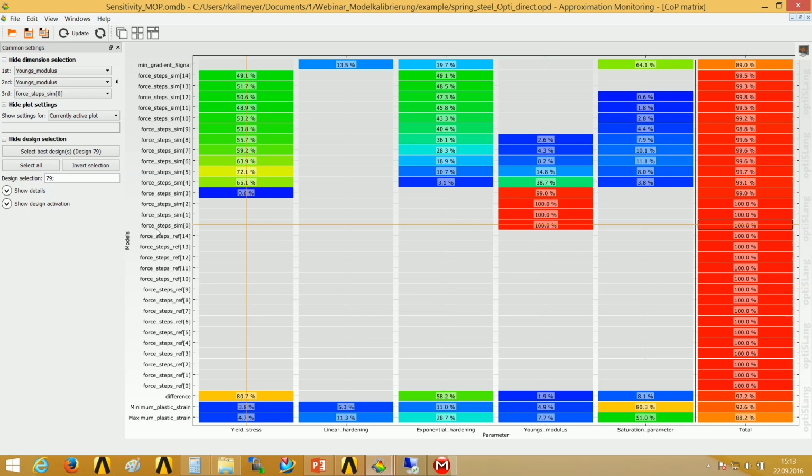And here you see the 4 steps from the simulation. The first 4 steps are only influenced by the Young's modulus, and here you see that with increasing displacement, the influence of the exponential hardening and the yield stress also increases. And here you see the difference. The difference also has some high COP value, but the single 4 step values can be explained much better than these differences.